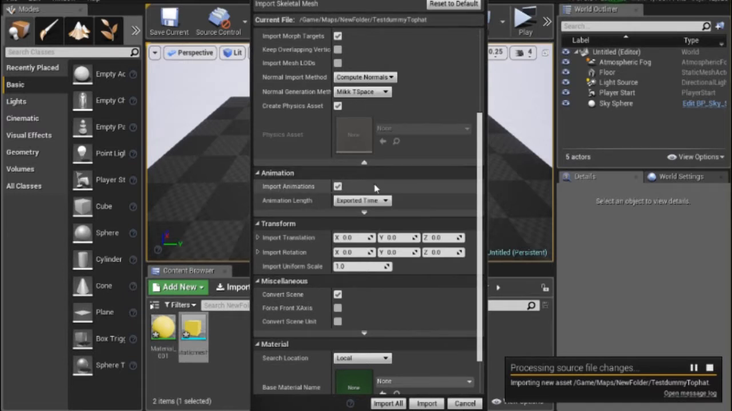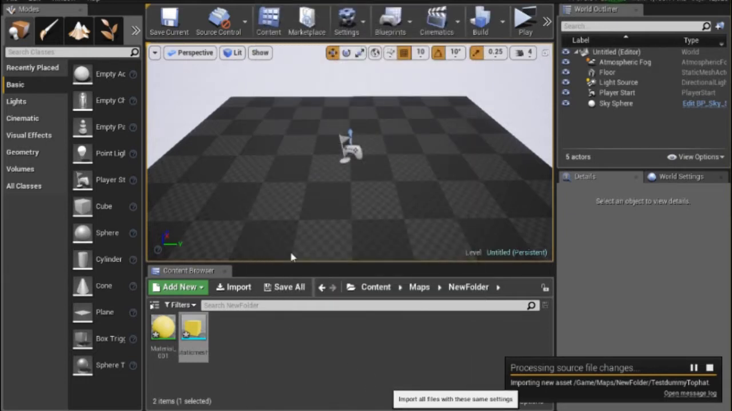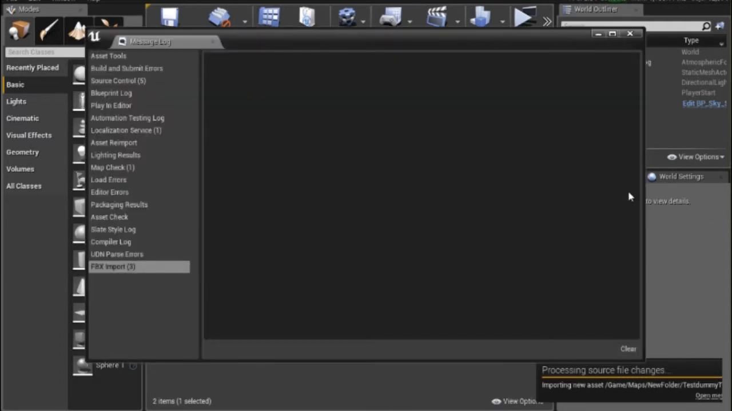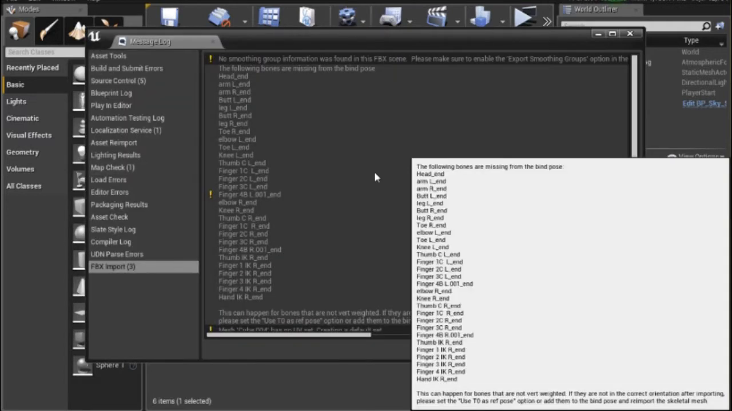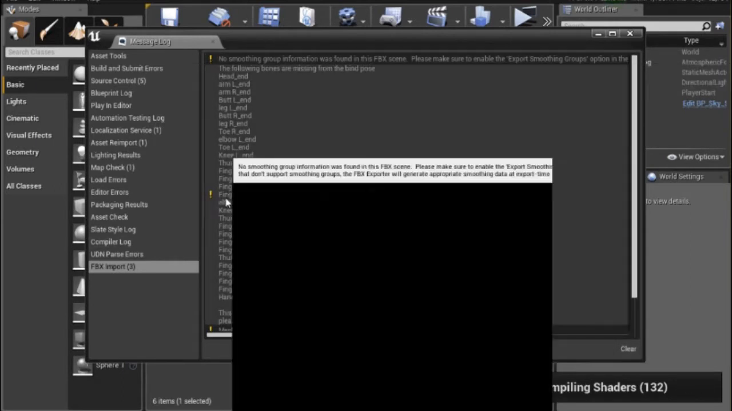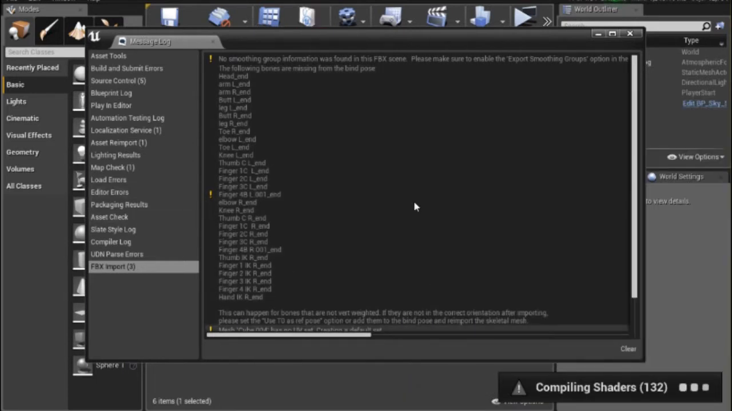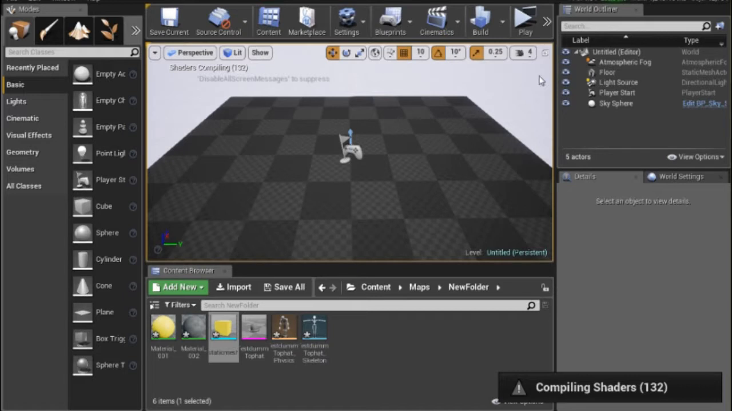You can keep import animations on because we already deselected the animations while we exported it, and the rest is okay. I keep the rest as it is on default. Import all. You get the warning, this time a little bit more because we have the whole skeletal mesh again. Yellow is fine, you can't change that. I don't know if that is a problem with Blender only or if you have similar warnings with other 3D software. But it doesn't matter too much.